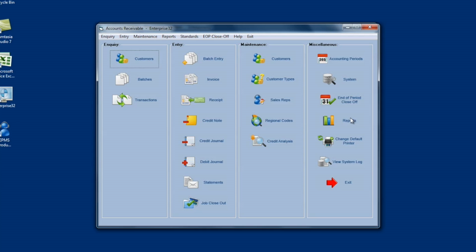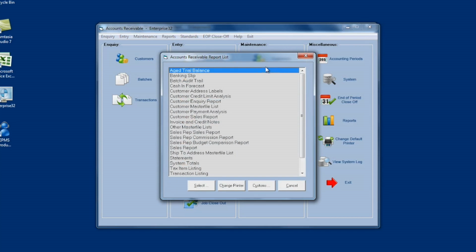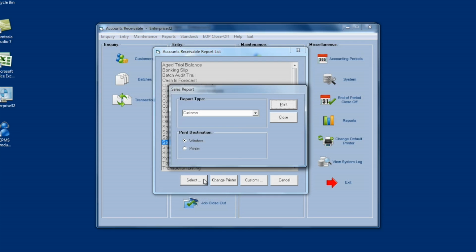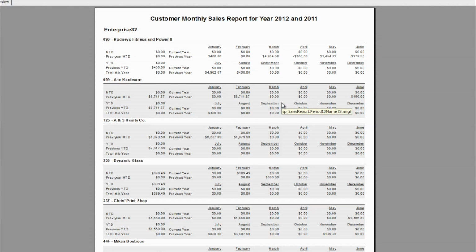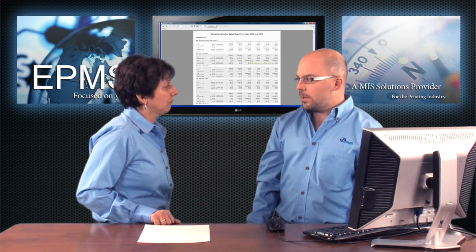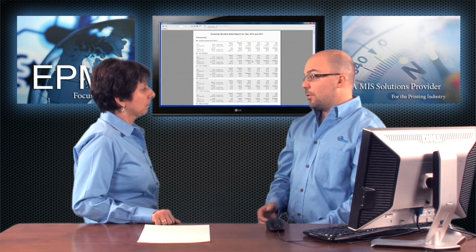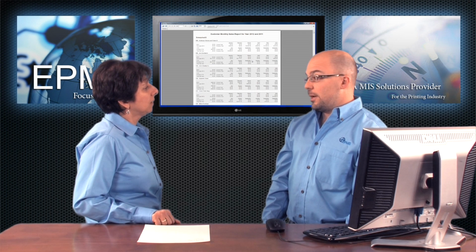Again, we're going to access them still from the same reports list. And the first one we might talk about is the sales report. This report can be run by customer or sales rep. I'm going to key right now on the customer method. This is really a nice report to see. It's really going to compare this year's sales to last year's sales, both by month and by year to date.